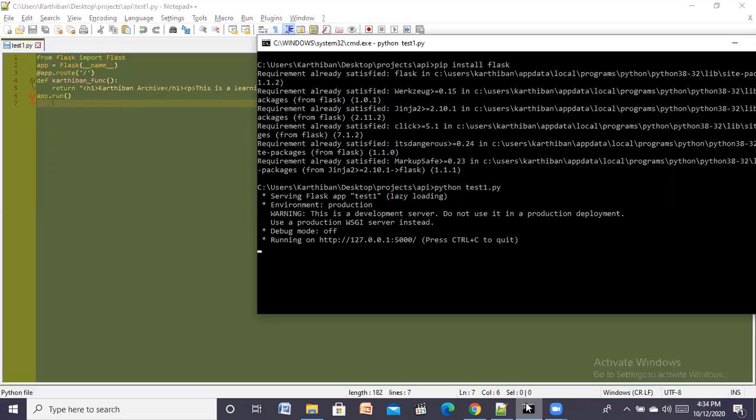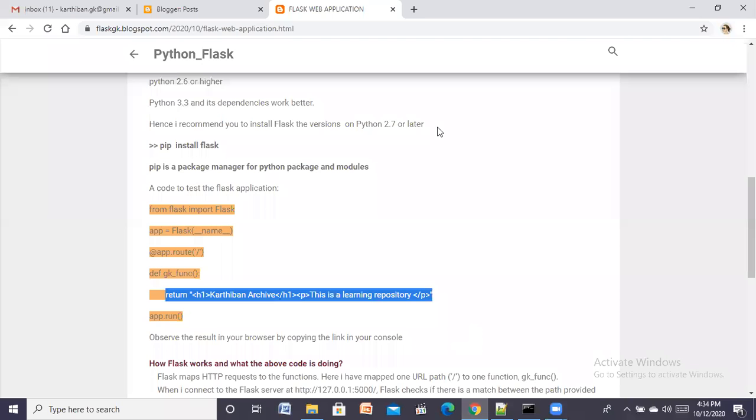That's it. So all I have to do is copy this link and paste it over here, click enter. So whatever I have given inside the function is rendered in the web page. So this is a simple web application.